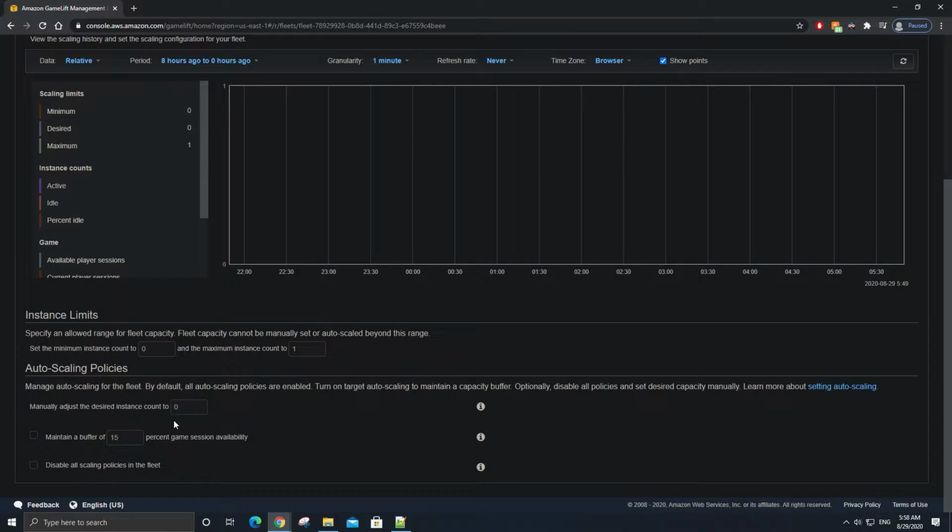Now, throughout the tutorial series, we always work with either 1 or 0 instances because we were just testing, and that is the default minimum and maximum instance count set in the instance limits. So if you tried manually scaling your desired count to a number greater than the maximum or less than the minimum, you will find out that you are not allowed to.